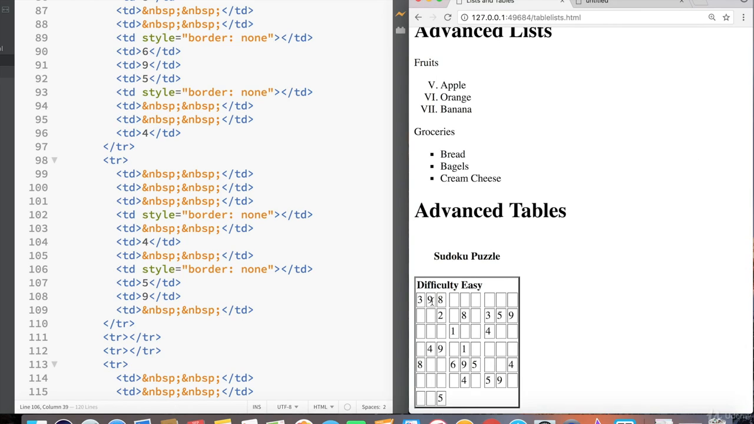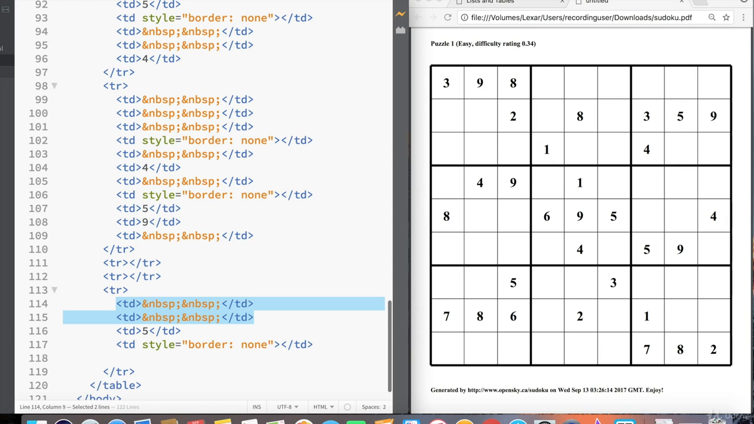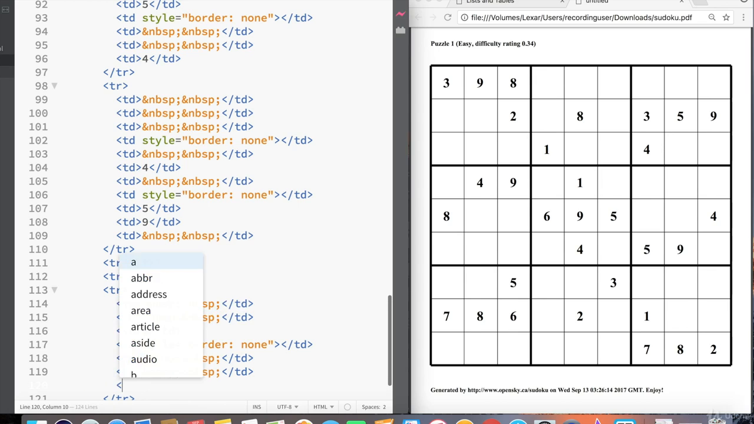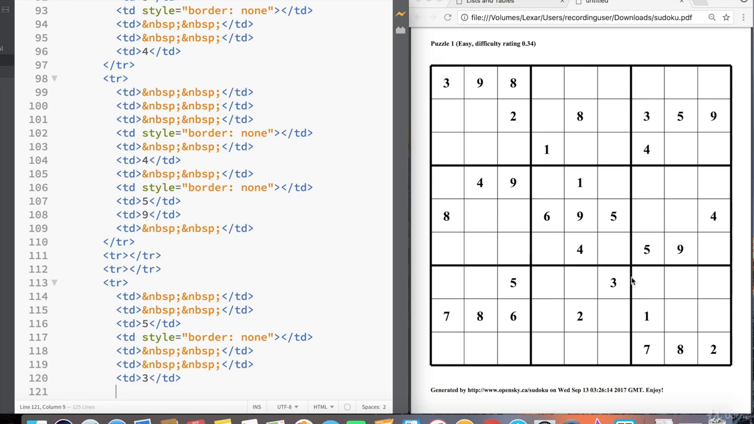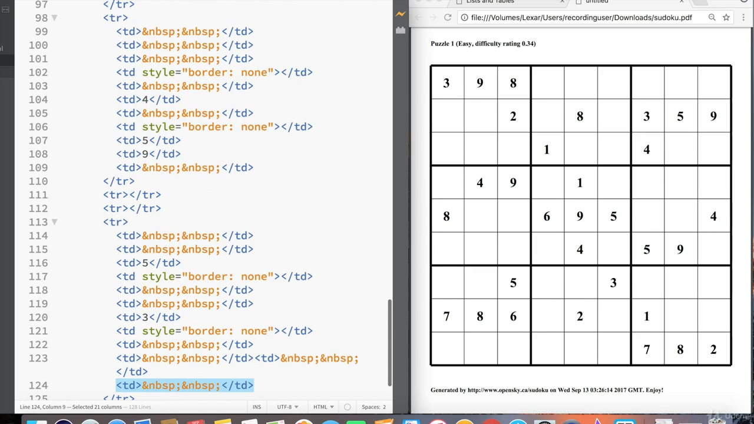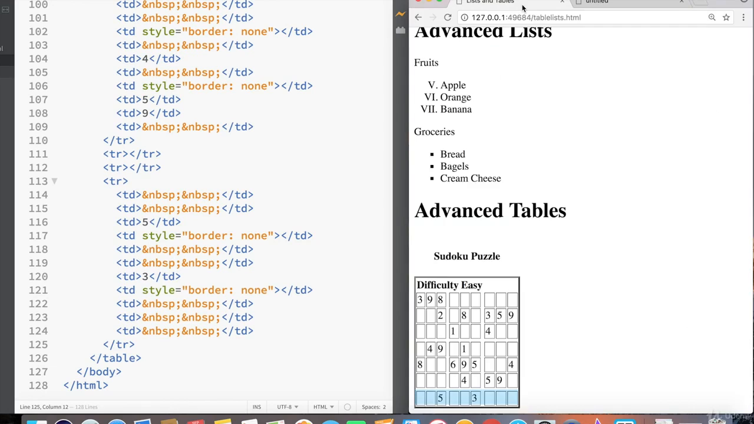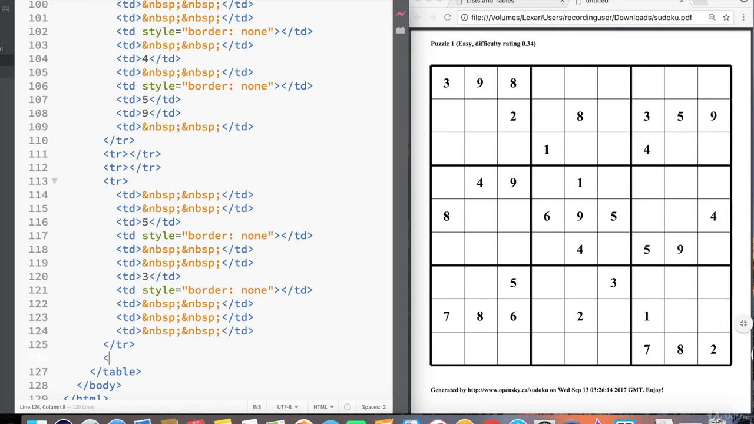Okay, now we're on row 7, and now we're on the border cell. Then we have 2 space cells, and then a 3. So let's do 2 space cells, and then a 3, and then a border cell, and then 3 empty cells. So we have border cell, and then 3 empty cells. Okay, just 2 more rows, then we'll have a Sudoku puzzle. 7, 8, 6. So let's create another row.